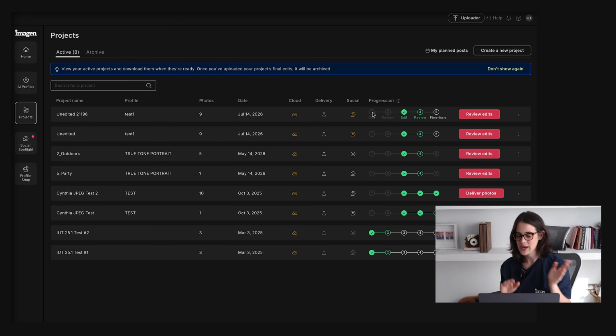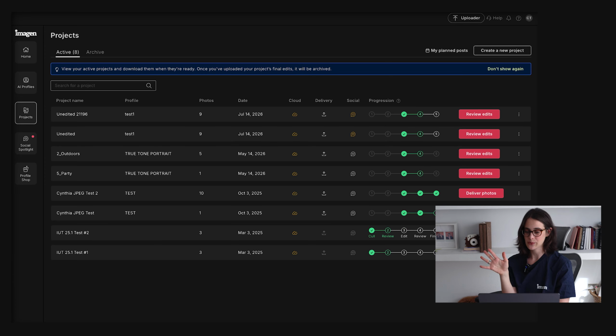The Imagen workflow has 5 different steps, and you can see them here on the progression bar, right? So the first one is culling, the second review, edit, review, and fine-tuning. So that's the main workflow. And you can track your progress with the green circles that you have here. It will tell you in which stage of the process you are. That's everything you need to know about how to work with Imagen.